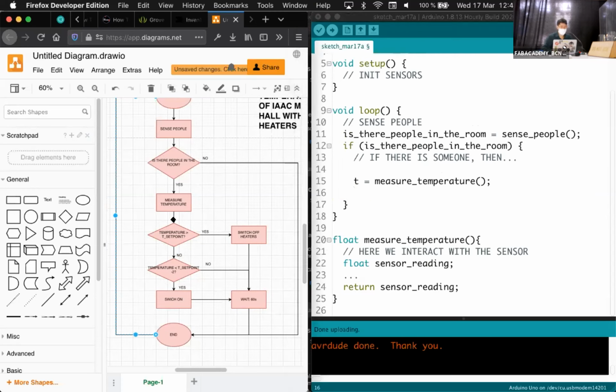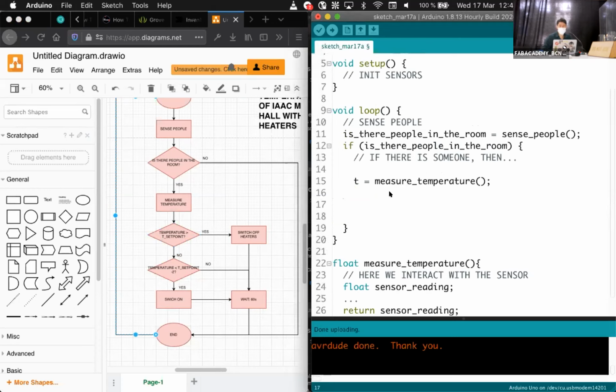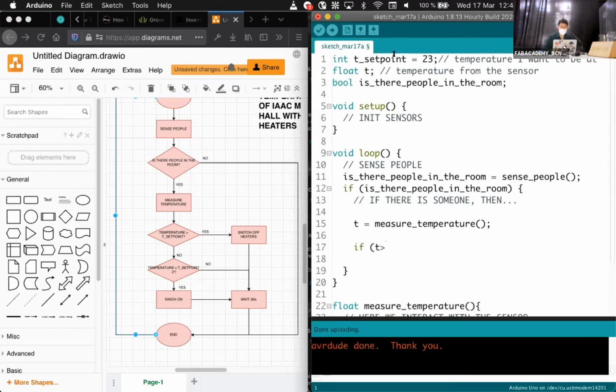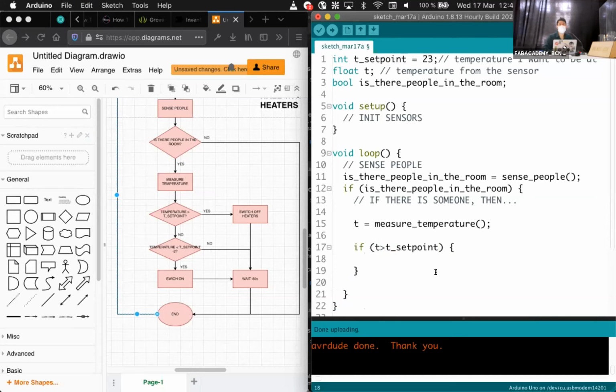We are at this point right now. We already measured temperature, so I now want to do something with it. Okay, if T larger than, so like this, or what should I do? Or this here? I think this one, no? Yeah. That's the purpose of defining the variable so that I don't have to change it twice, no? So I do that, then if it's larger, what should I do? Switch off the heaters.